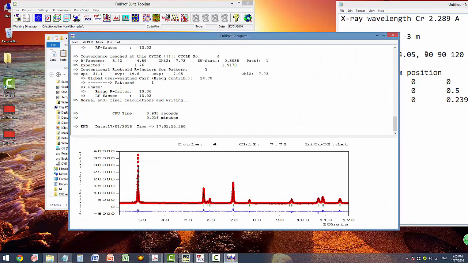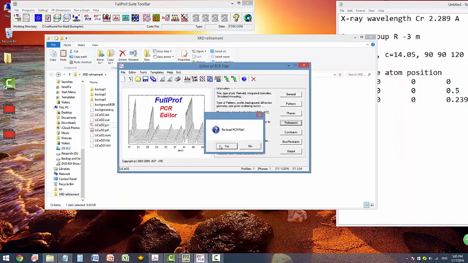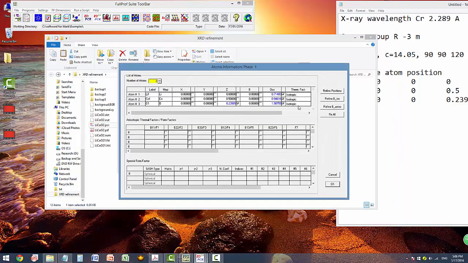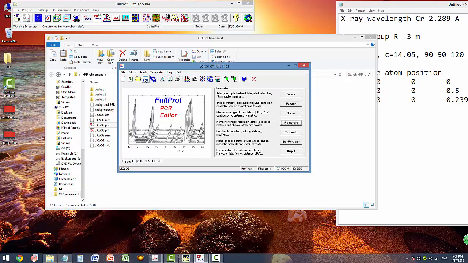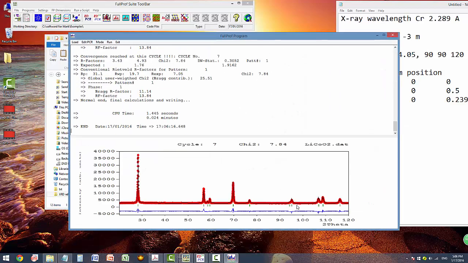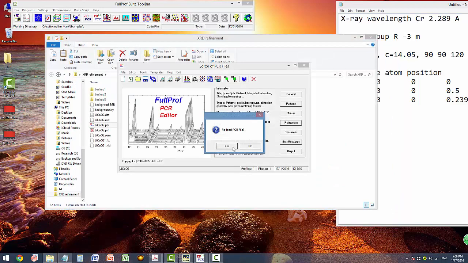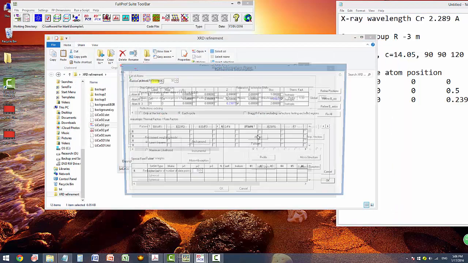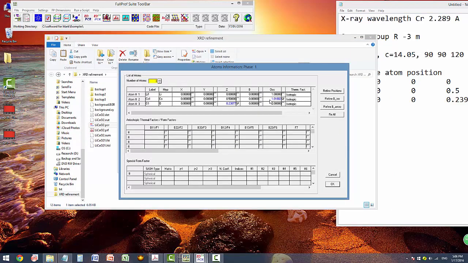So you see the parameters change a little bit, but it varies a lot with the refinement result, which we actually don't want. Therefore, we need to change them back, and let the program refine again. So this is what we had just now.